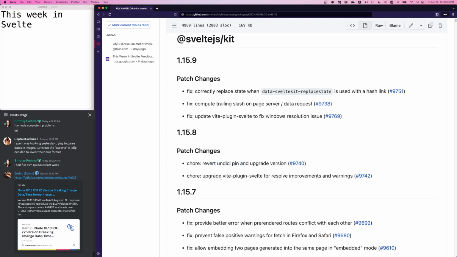Other than that, we have a Vite plugin Svelte patch. It releases to normalize path resolutions on Windows. So if somebody was developing on Windows using WSL or Windows proper, there were some issues with backslashes not being translated properly to forward slashes, but with the latest Vite plugin Svelte, it should all be good on Windows. So if you're a Windows developer, this should excite you.